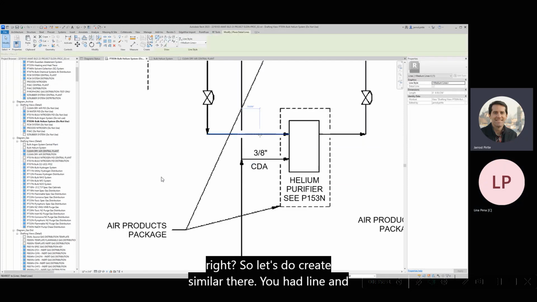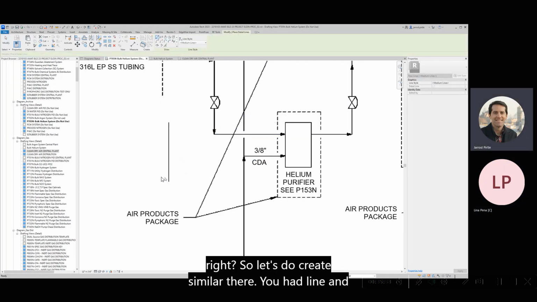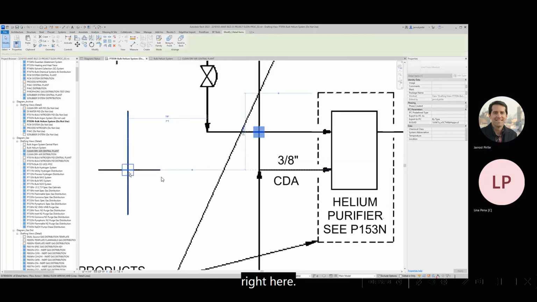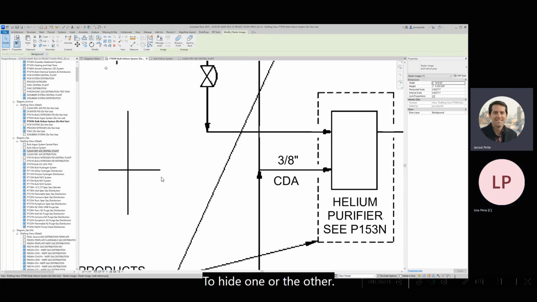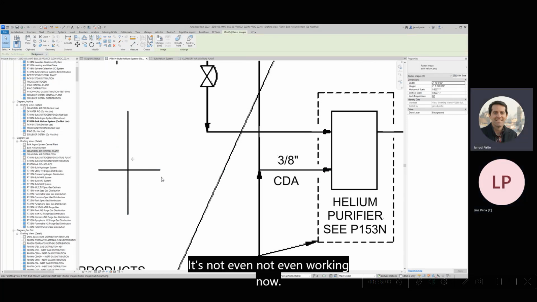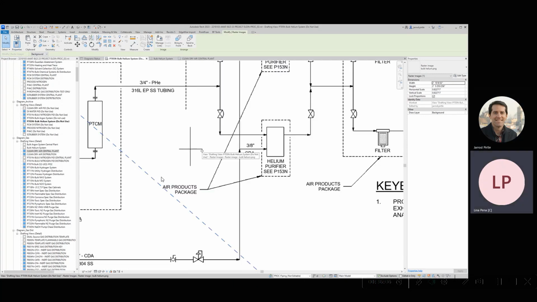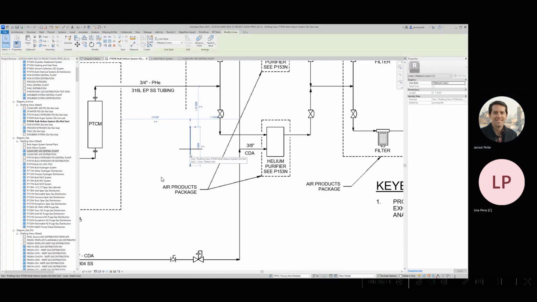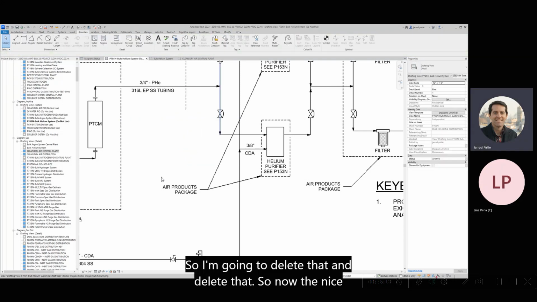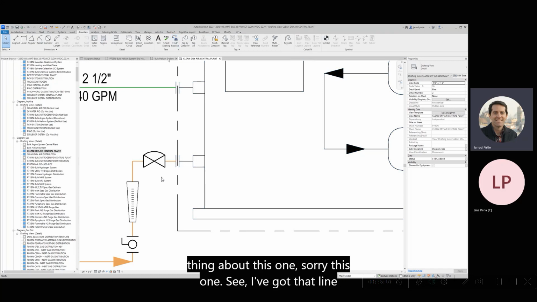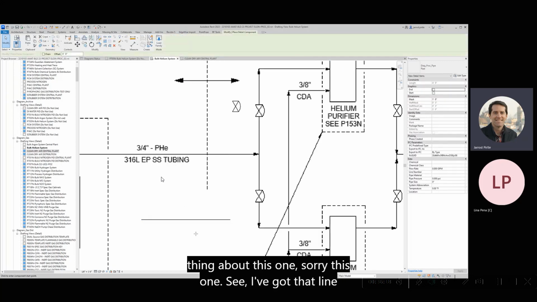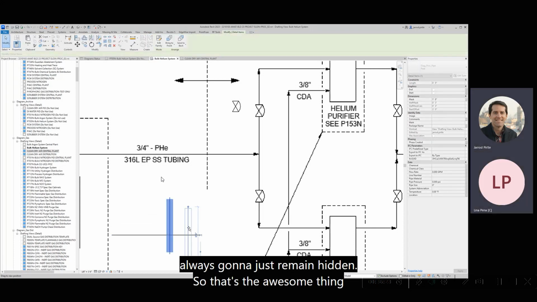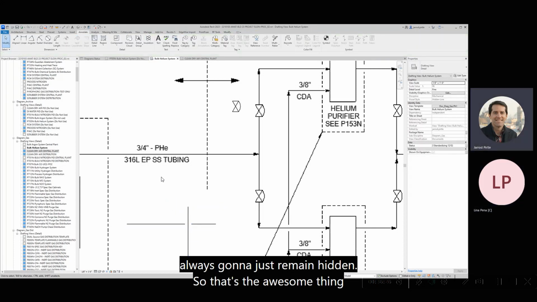So what you had to do is you had this line, right? So let's do create similar there. You had a line, and anytime two lines crossed, you needed to add this little piece right here to hide one or the other. I remember. It's annoying to have to do that. So I'm going to delete that and delete that. So now the nice thing about this one, see I've got that line there. I'll create similar. These automatically hide. They're always going to remain hidden. So that's the awesome thing about these.